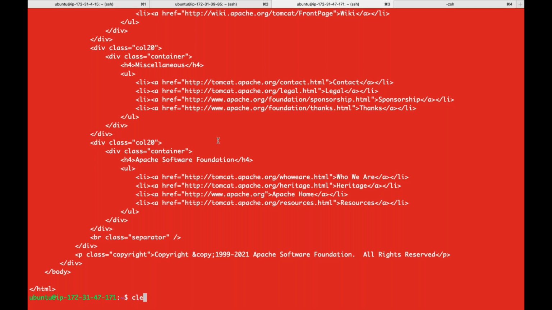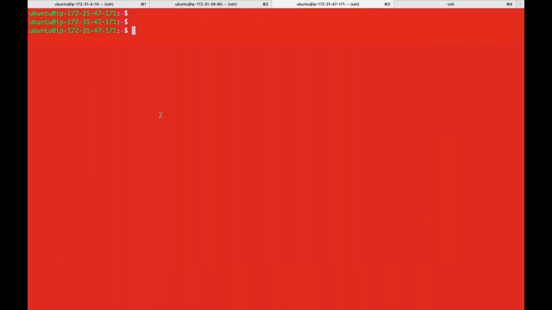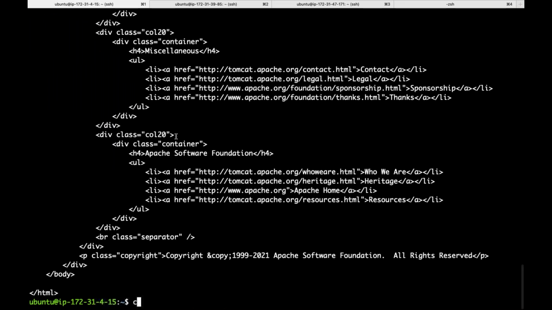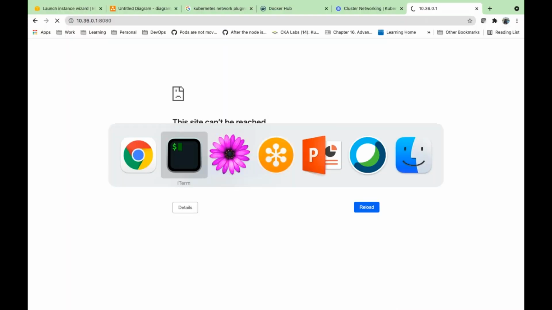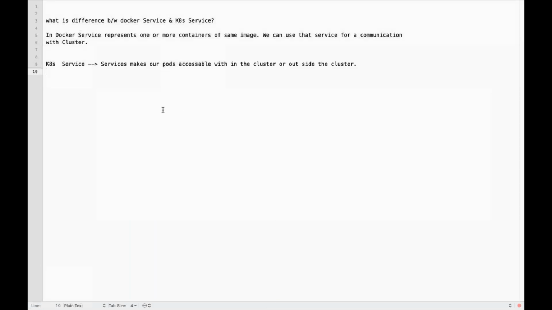Now there are different types of services we will discuss in detail in the next sessions. But for now, I want to access this outside. There are different services we will discuss later in detail. We have a cluster IP service. We have a node port service, right?